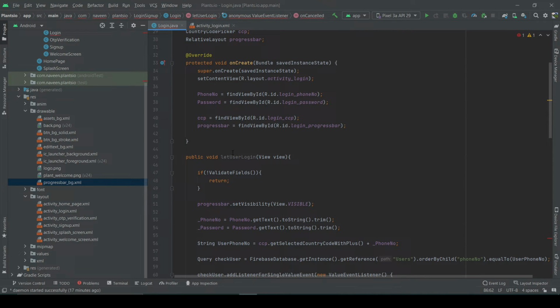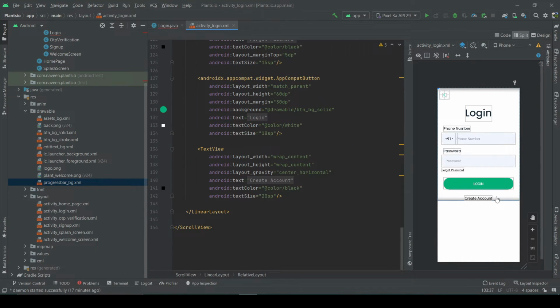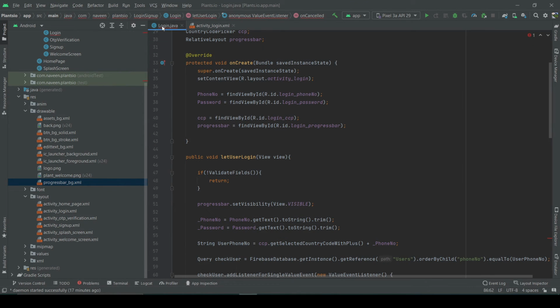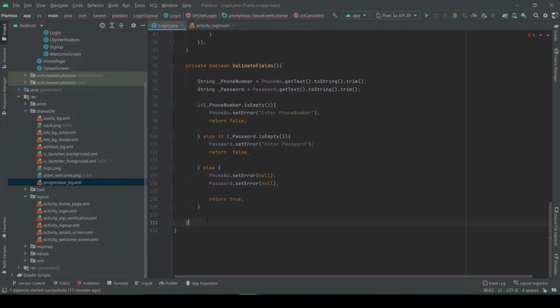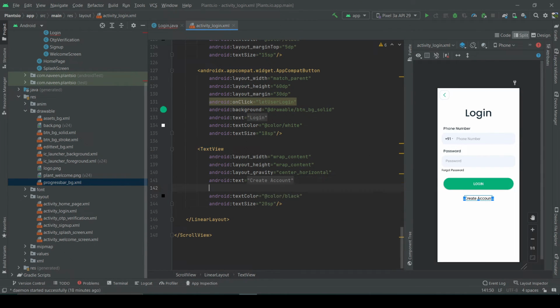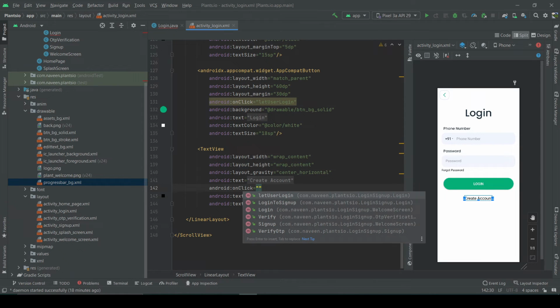Now we need to access this function. For that, move to login.xml. In the login button create onClick letUserLogin. Now move to login.java and create another function, public void loginToSignUp, View view, startActivity new Intent getApplicationContext comma SignUp dot class. Now to access this function go to login.xml, you can create account, and inside it type onClick loginToSignUp.